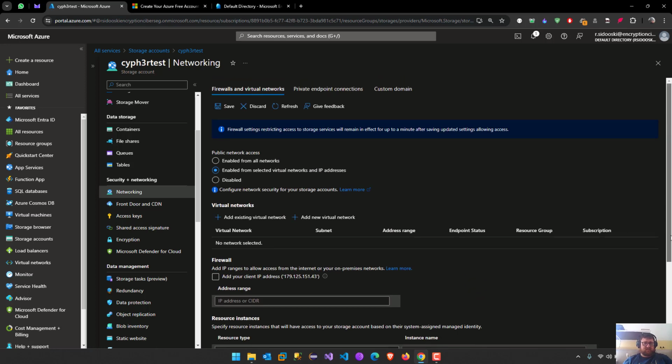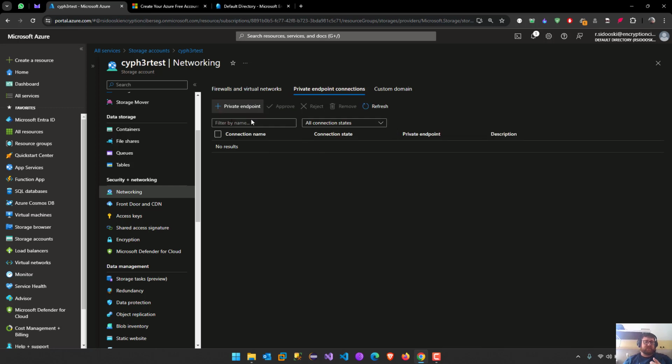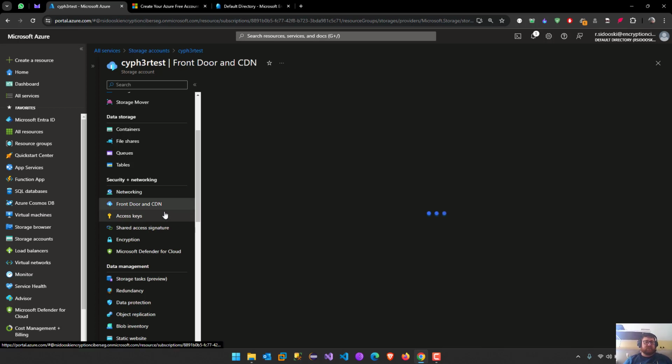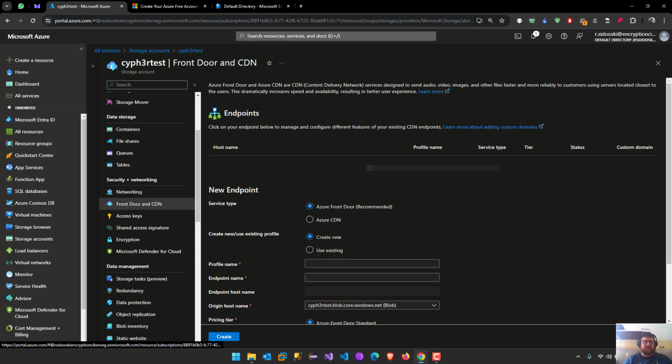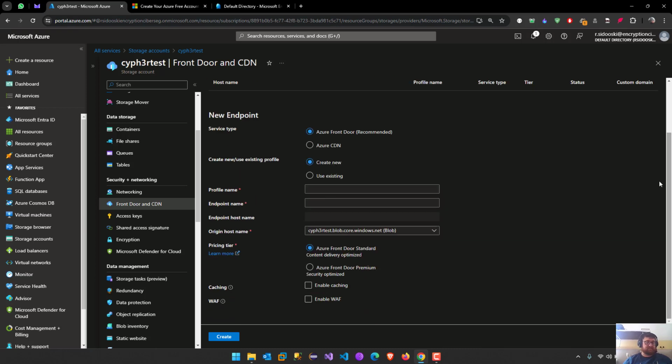Just a second. Let me see something. Yeah, and well, let's start it. So we can do network routing. We can use also internet routing, private endpoint connection. We could create a connection between P2P, let's say, point to point, or we could use content delivery network, all right, to control everything, to keep everything safe.